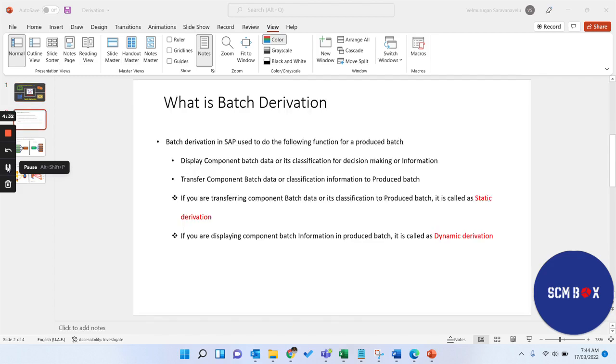As I told, batch derivation has two major functions. The first function is displaying the common information to the producer batch. The second category is transferring some of the common batch classification data or batch information to the producer batch. If you are only displaying the common batch information to the producer batch, it is called static batch derivation. If you are transferring the batch information of the common batch to the producer batch, it's called dynamic derivation.